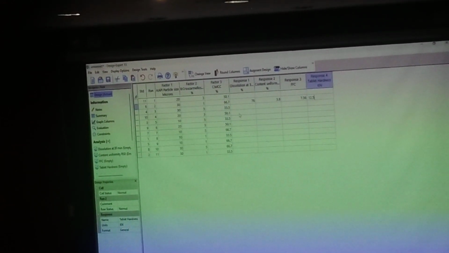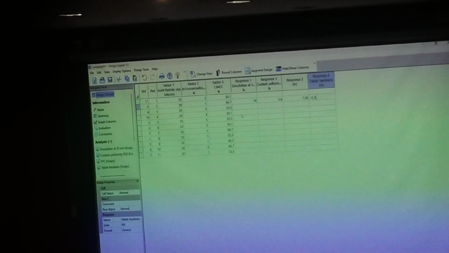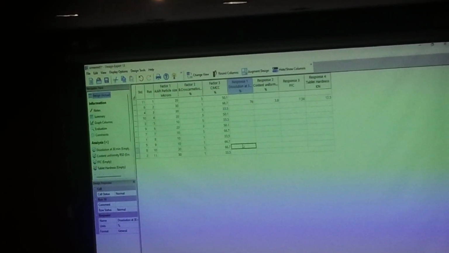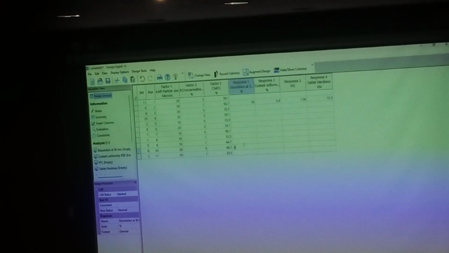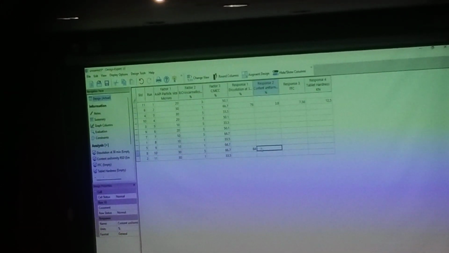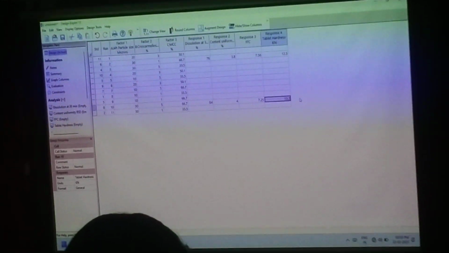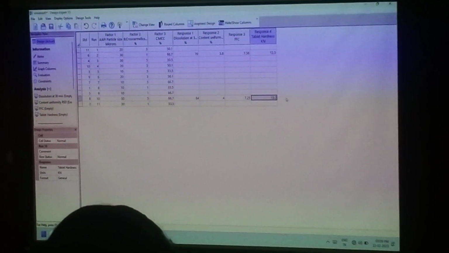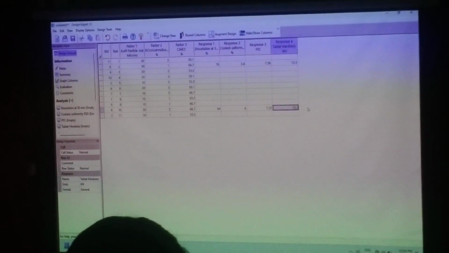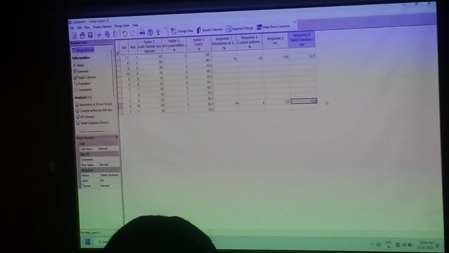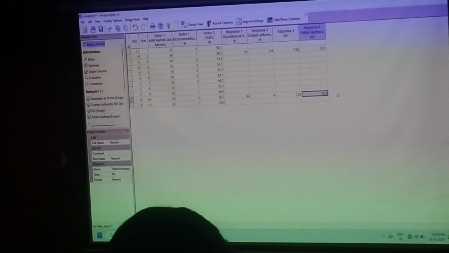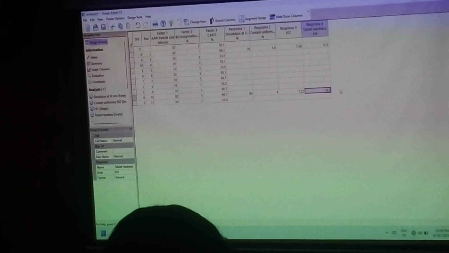Next is 2366.7. Dissolution 84. RSD 4.0. FFC 7.25 and hardness 13.2. 2335, 66.7, dissolution 84, RSD is 4, FFC 7.25, 13.2 hardness. Good.